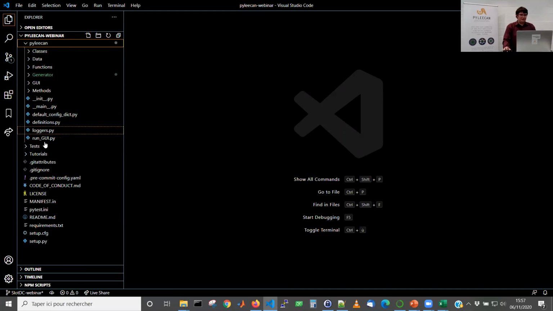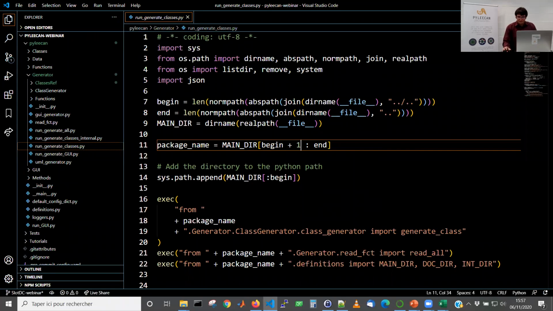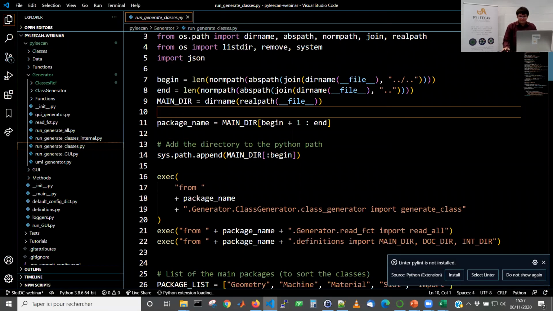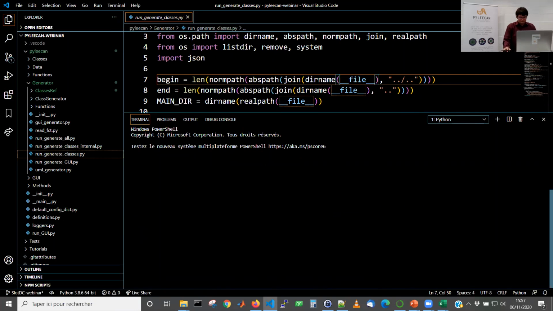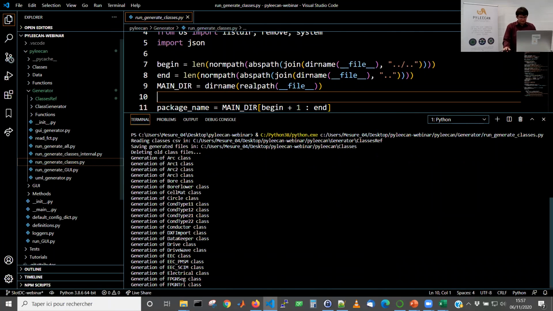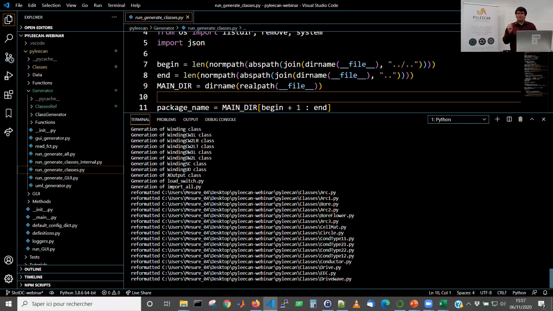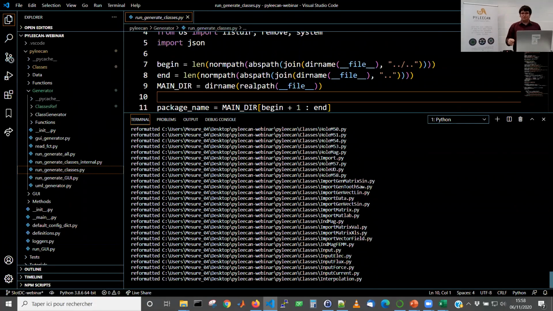First, now that I have defined my CSV file, I can start by running the class generator. So I will run generate class, and I will just run this file with the proper Python. You can see that the class generator is rather fast. Every single line corresponds to the creation of a single file. And once all the classes are done, we call what is known as black, which is a very convenient Python package that will basically reformat your code so that it looks nice. So it's a package that you should use as much as possible.